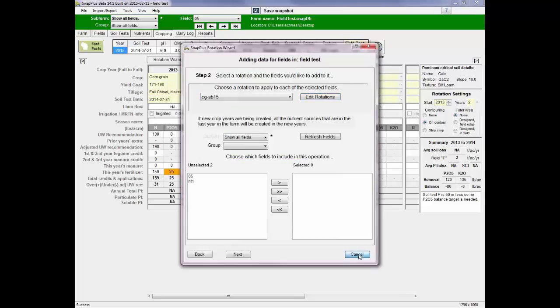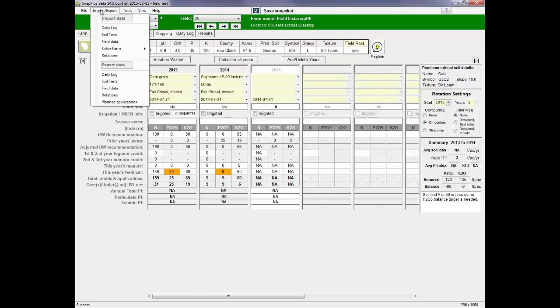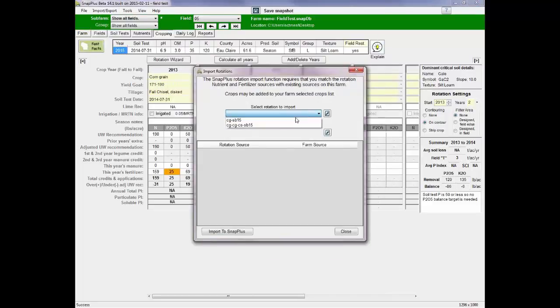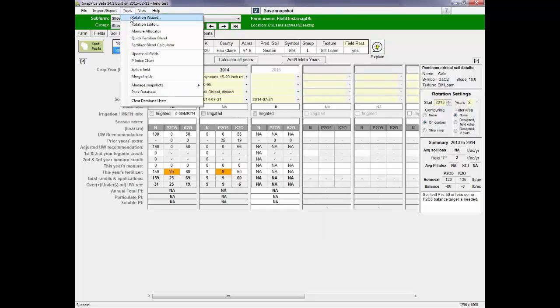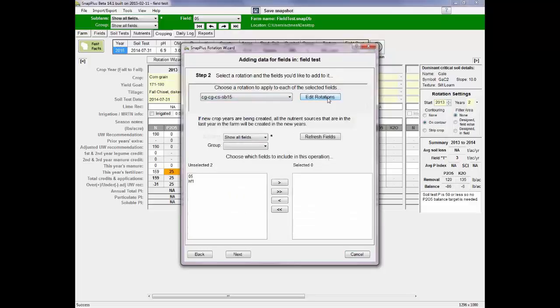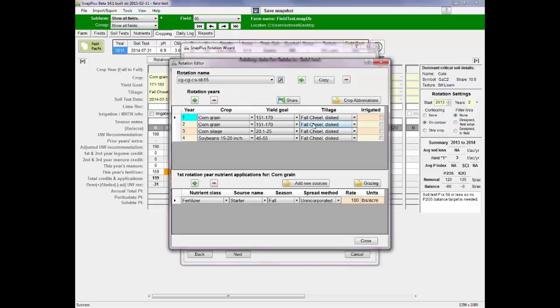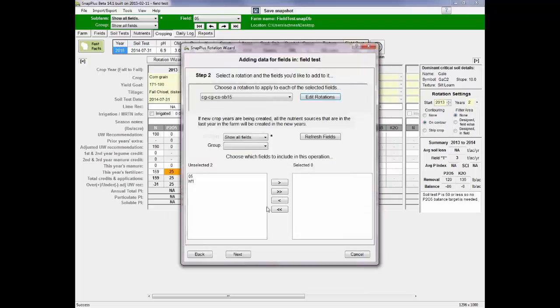Oh wait, I'm sorry. I'm thinking about this wrong. I have to import it. So I have to import my rotation. I'm going to pick it, fix my manure, my fertilizer that doesn't match, and import to SnapPlus. And then close. And now, when we go to our rotation wizard, now it's there. So if you have this all set up, then it is still faster than coming in and doing it one at a time.